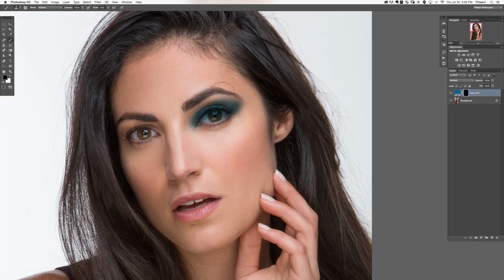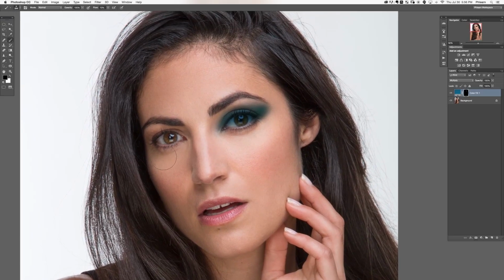Looking really good. All right, so we have a really nice subtle eyeshadow now. Color doesn't really matter at this point. I just chose this blue color, but we can change that at any time. All right, there we go. And I'm gonna kind of cut it off there. So that's a pretty good start for the eyeshadow.